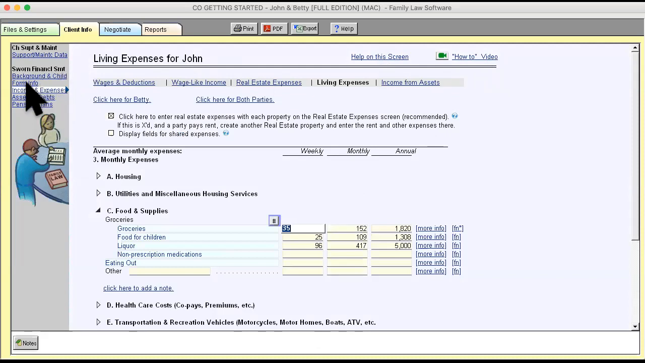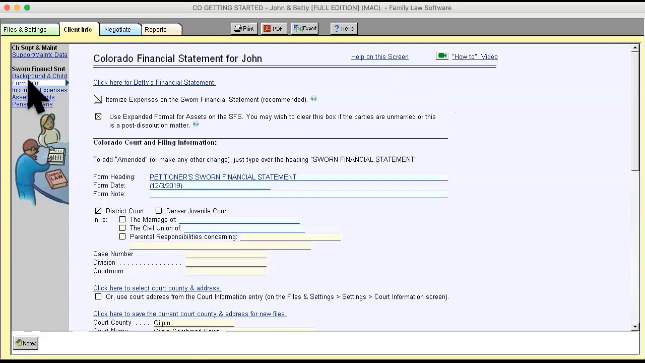I do want to point out something about the Colorado program with regard to the sworn financial statement that will be very helpful to you. And that's this section called Form Information. And we're working on John's sworn financial statement. At the top of this file, there are two boxes that are checked by default, and I just want to talk to you about those so that you're aware of how important they are.